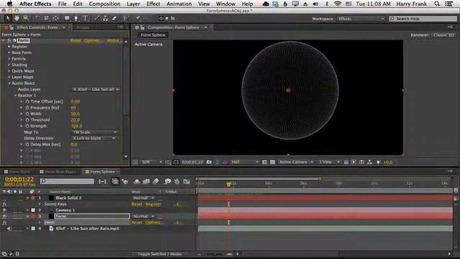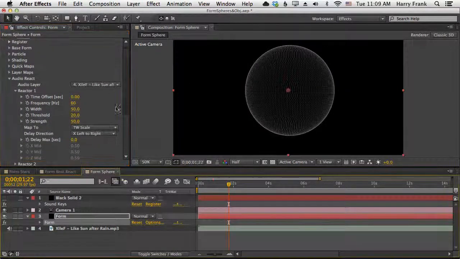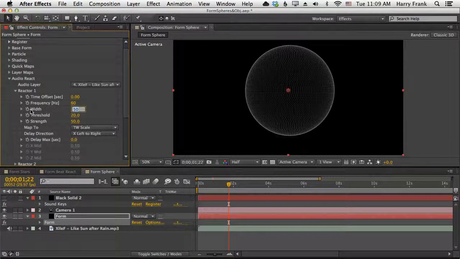Looks like we've got some fine-tuning to do. I'm going to bring the strength down by 50%, so it's not jumping around so much. I'm also going to bring this width down, so that's how far on either side of this frequency band it's going to look. So the less this width is, the more narrow that frequency band is. Now for a bass drum, I think that's pretty good.